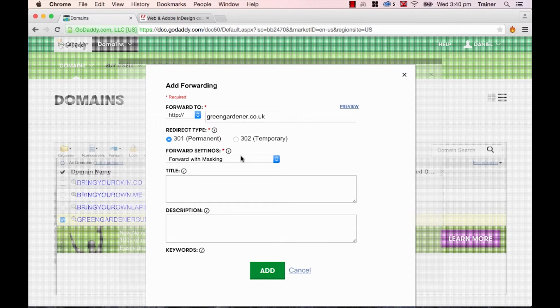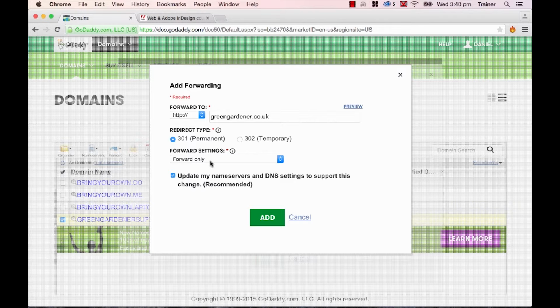Now, there's pros and cons for both of those. I prefer the full forward. The masking, you might have a reason to keep that masking on. So we're going to do forward only in this case. Now make sure update name servers is ticked on, and now you click add. I don't really want to do my forwarding. I guess I'm showing you as an example. So I'm going to hit cancel in this case, but that's how you forward one domain name to another.